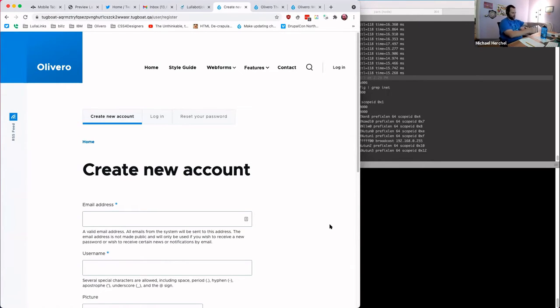Do you have any thoughts on this, Ben? Which one are you on again? This is the current behavior, not the fixed behavior. Correct. Right now this is Drupal 9.2.x.